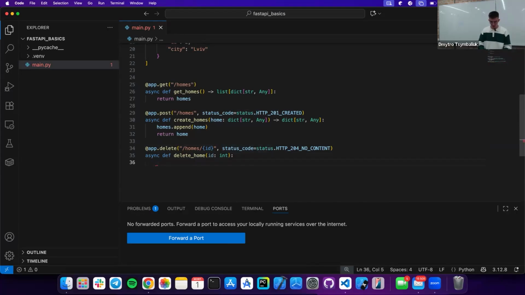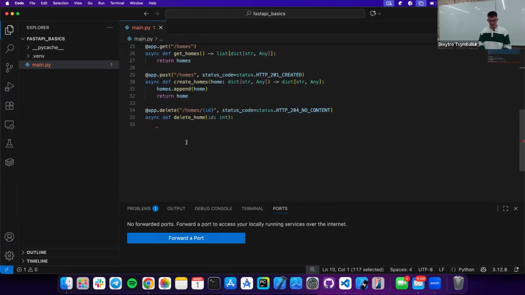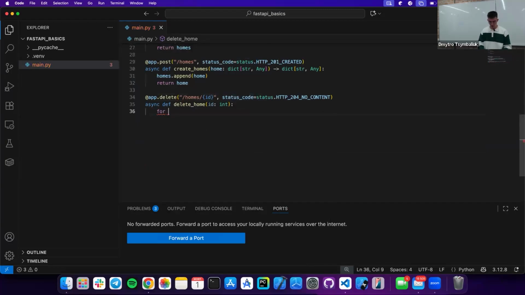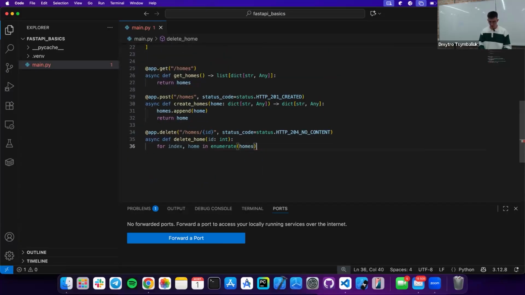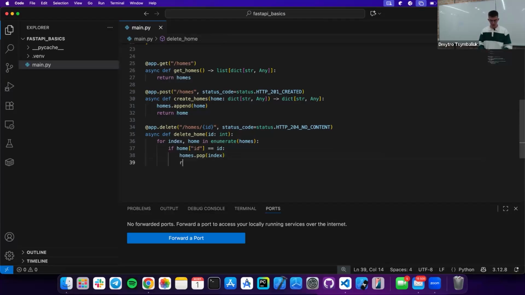So what you want to do here is actually, okay, so how we can delete by ID from this list? I think we need to write a for loop, for index, home in enumerate homes, if home.id equals ID, then we need to pop this index from our list, and let's return so our loop will not continue working. Let's save that.